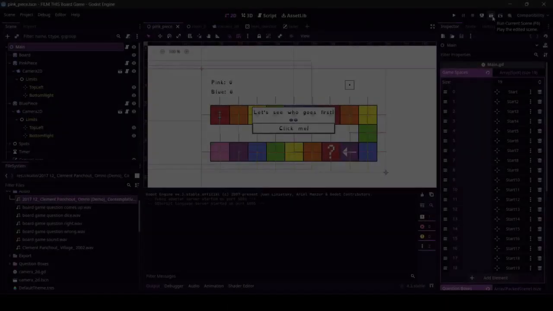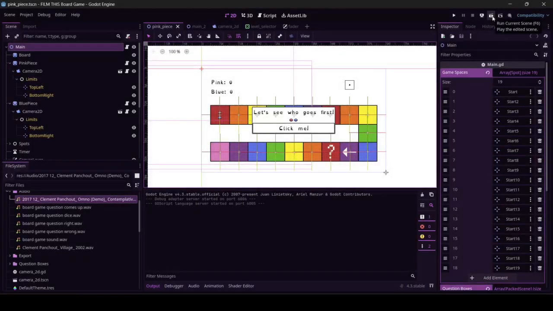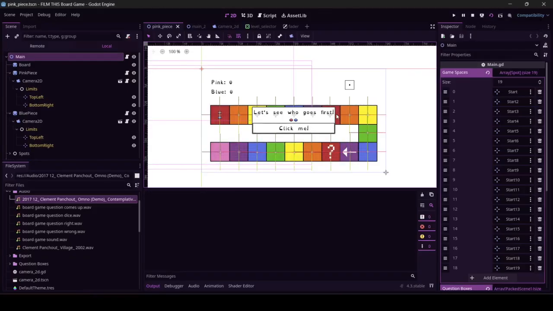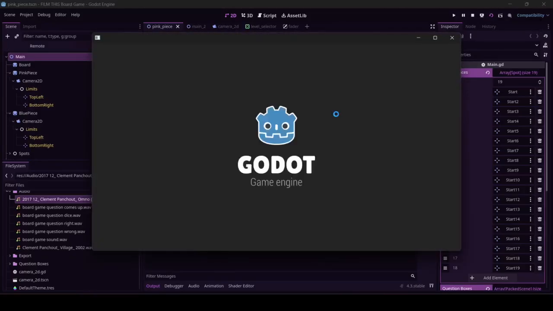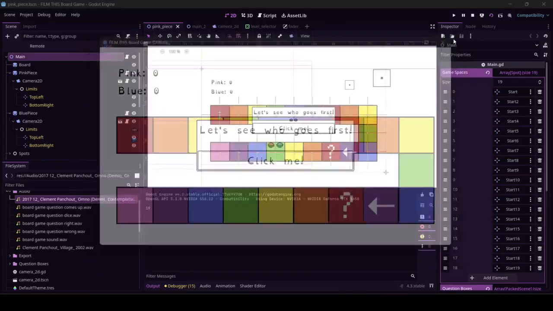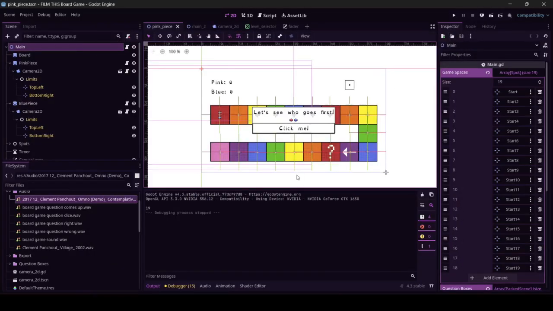Hey, real quick note, editing me. I did not catch this when I was recording it, but I did catch it when I was editing it. Some of you might come up with a bug. Let me see if I can make it happen here. Drum roll. Did you see that? The fade fades under the little box that says, let's see who goes first.